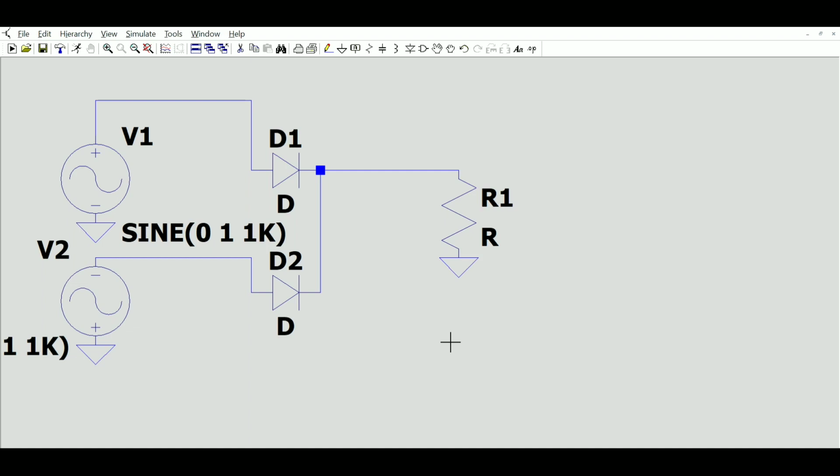That's all. Next, we have to assign the appropriate values. First, click on the resistor R1. Right click on the R1.